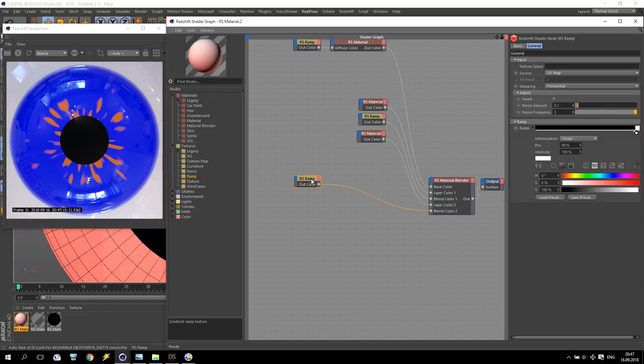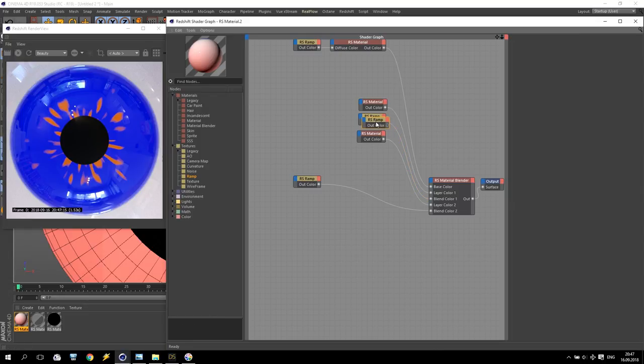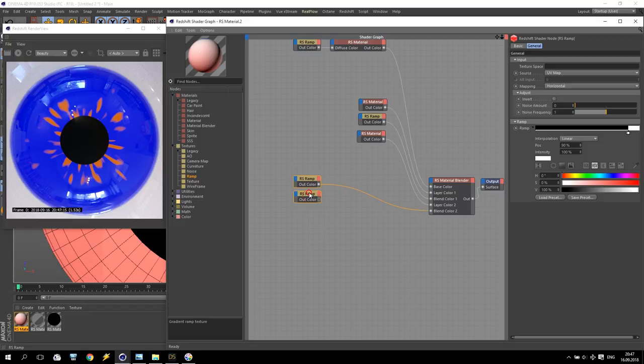But what will we do now? I'd like to receive this ramp, this color, only inside this mask, which was created by this ramp. I hope you understood what is going on. So I take this mask, press Ctrl-C, Ctrl-V, copy, and put it somewhere here. You see, I now have two ramps. One is the mask for the inside, to receive this color only inside. The other one is for these spots.